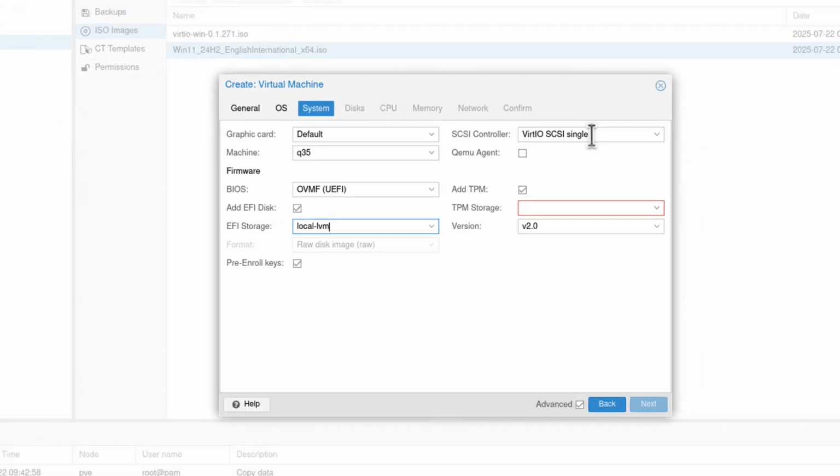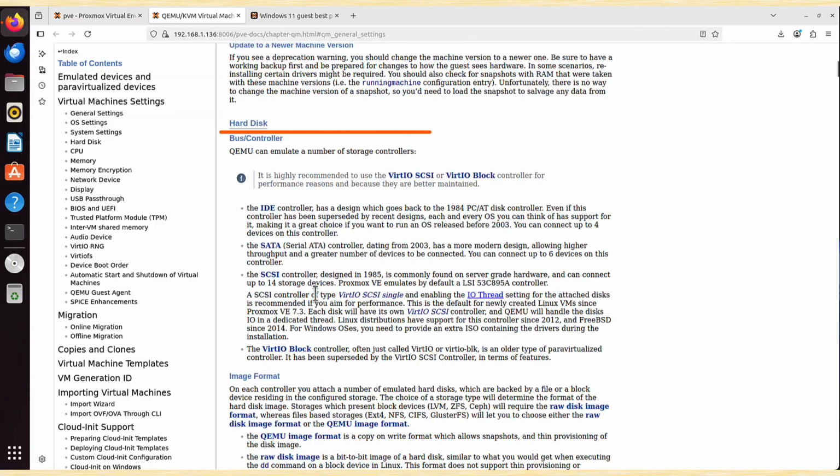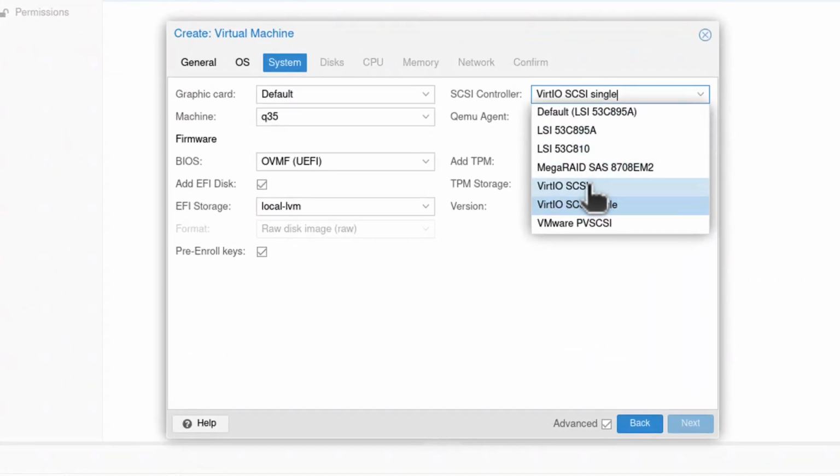Now, SCSI controller, let's refer to the documentation. And it mentions that it is highly recommended to use Virtio SCSI or Virtio block controller for performance reasons and because they are better maintained. So let's go back, let's see what choices do we have here. And I can see that Virtio SCSI, so I will pick this one.